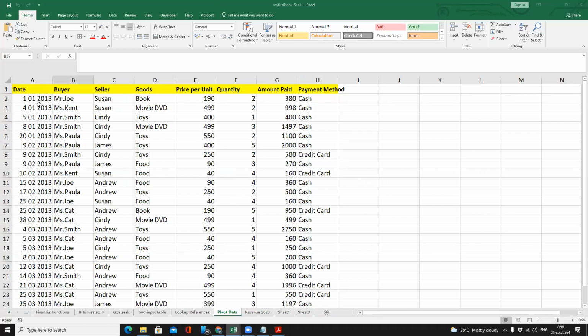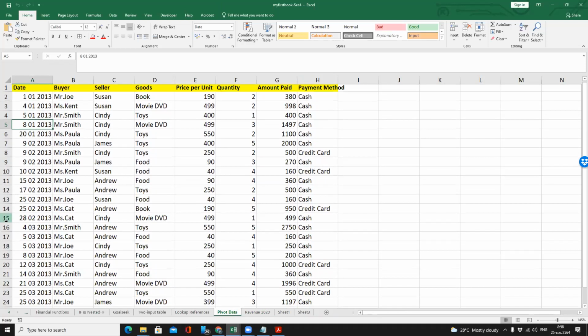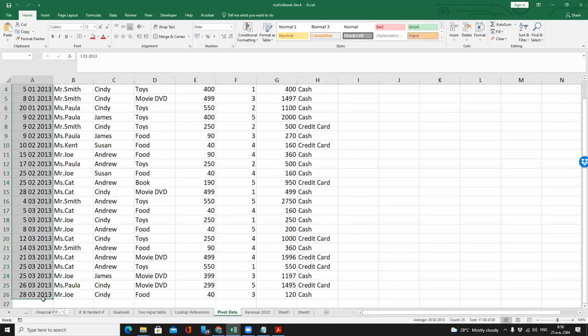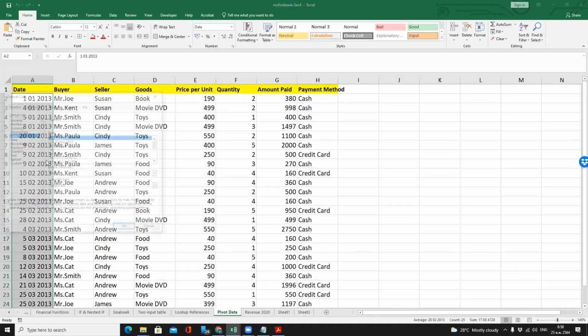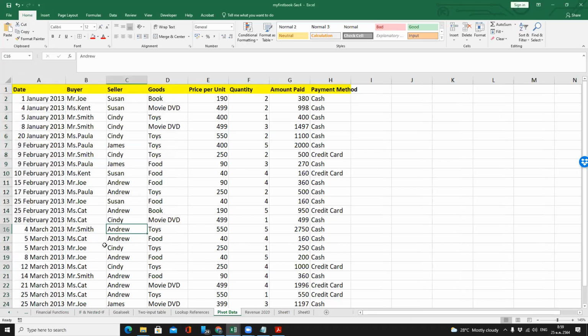Let's see. In this one, let me just change the format of the data a bit to make it look easier, the date. You can choose what type you want to show here. Assume that I use this one. Okay, yeah, all right.